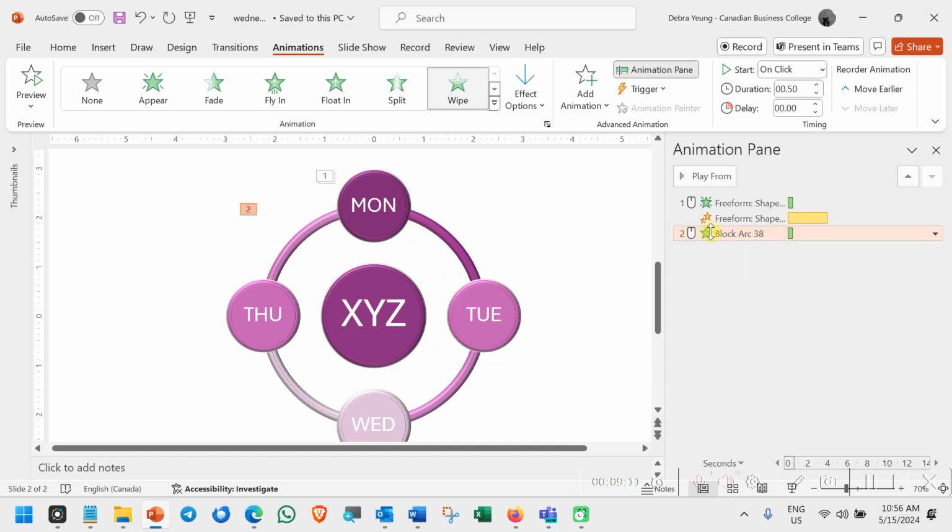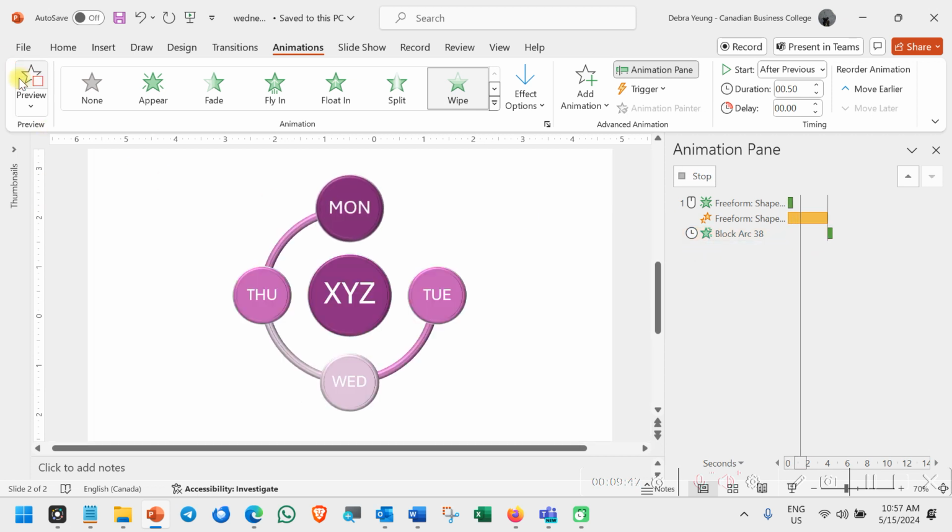So number 2, we want that to start after the first guy's done its thing. So imagine, if you can, after previous, if you've got a lot of people doing a presentation. So person A has come in and done their thing, after which person B is going to come in and do their thing, after which person C is going to come in and do their thing. So that's what they mean after previous. You see a little clock here. Let's go preview, grow, shrink, and arrow.